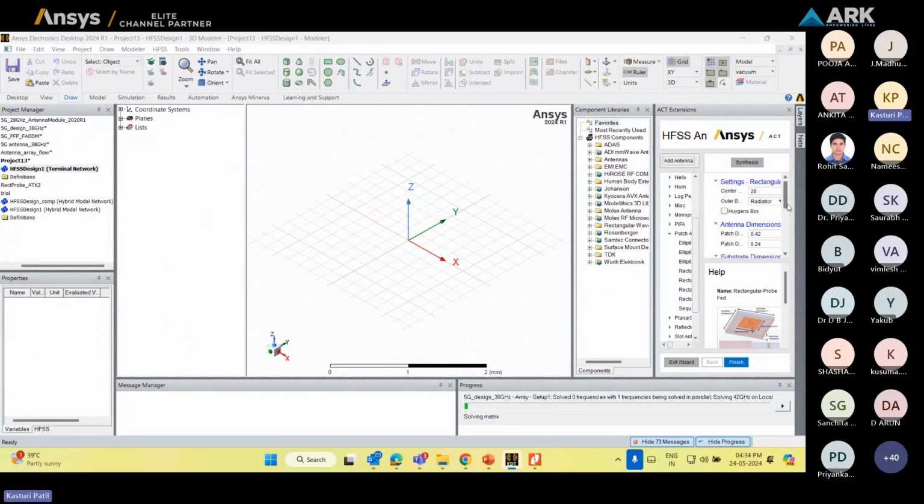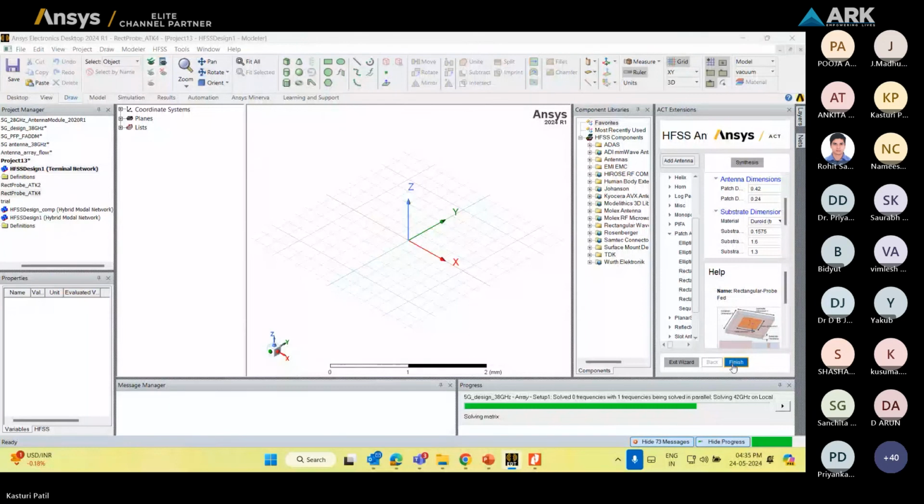The height of the substrate I'm keeping 0.157. Here it is 0.175. I want to change it. First, let it synthesize and then we'll change the dimensions. Finish.